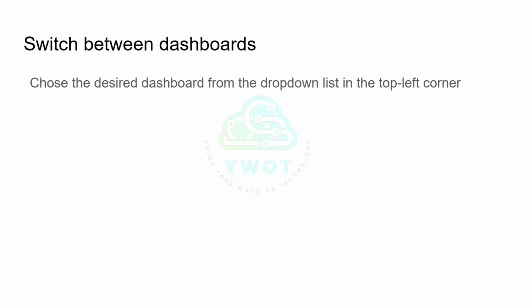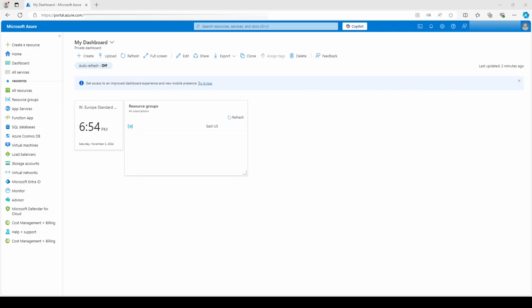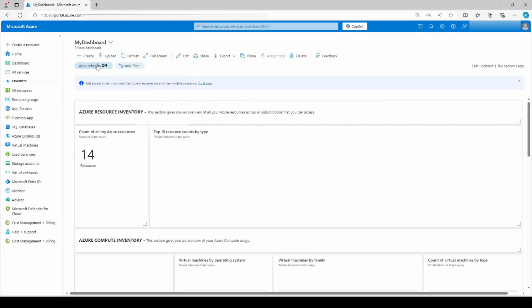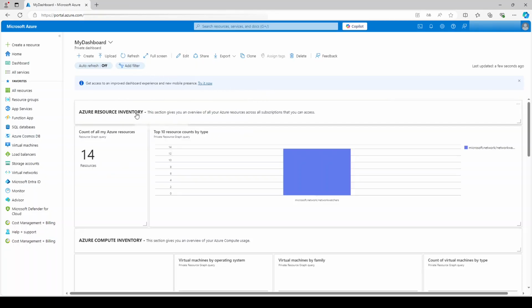Okay, let's see it in the Azure portal. So here we have created two dashboards plus the one predefined, and we can switch between them by choosing the dashboard we want to work on in this drop-down list. So here you can see the custom dashboard we created before. This is the predefined dashboard, the Azure Resource Inventory predefined dashboard.